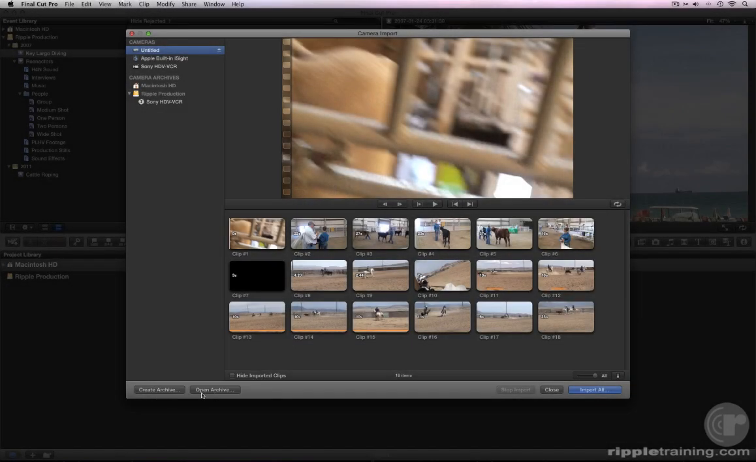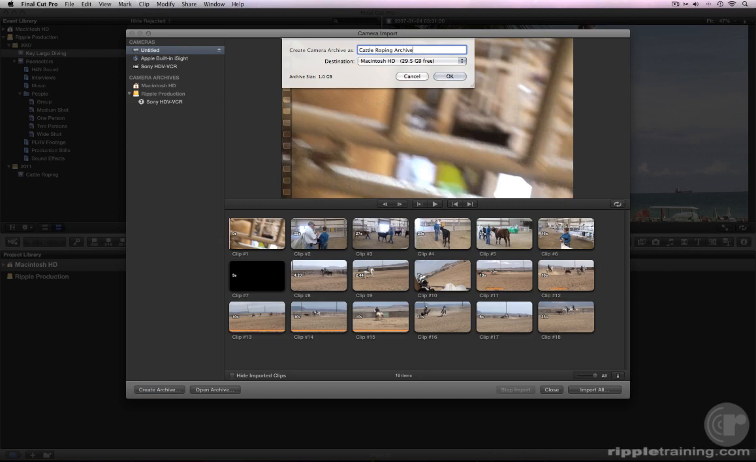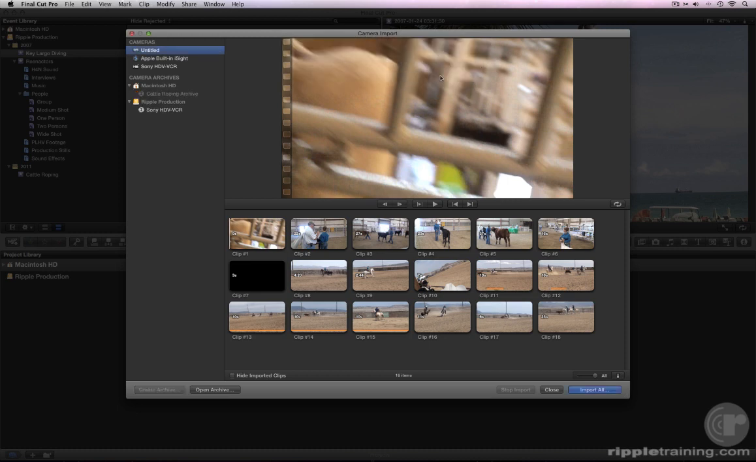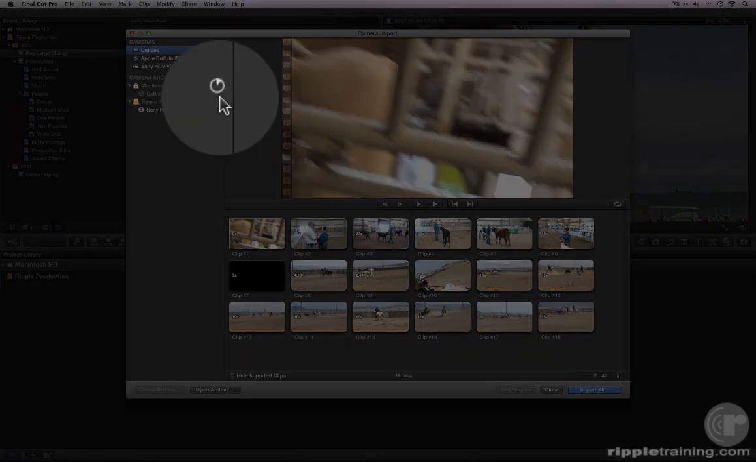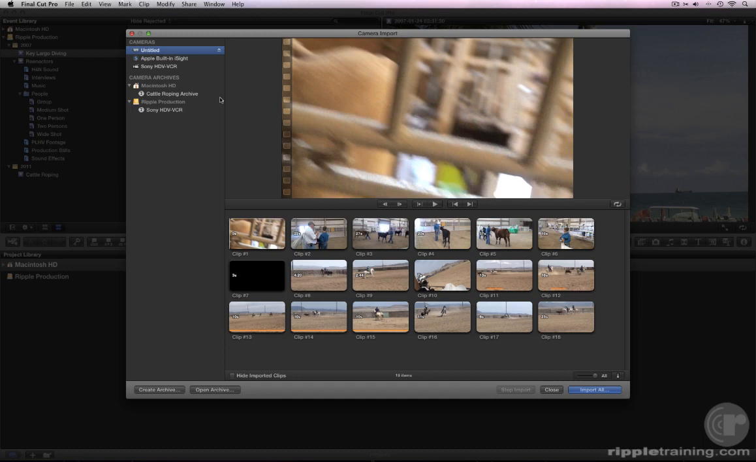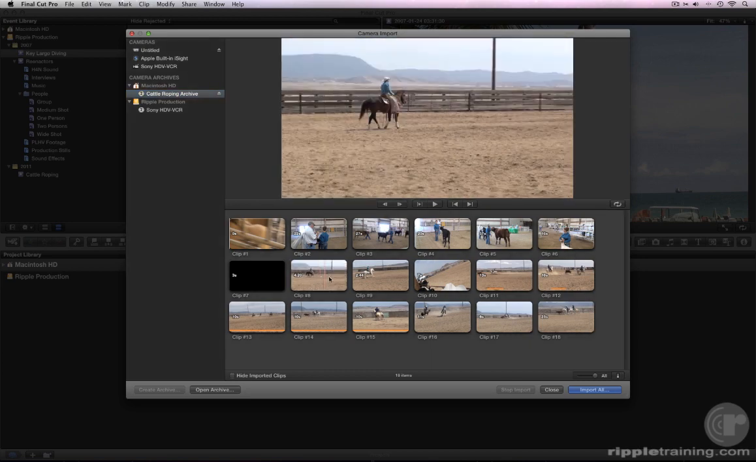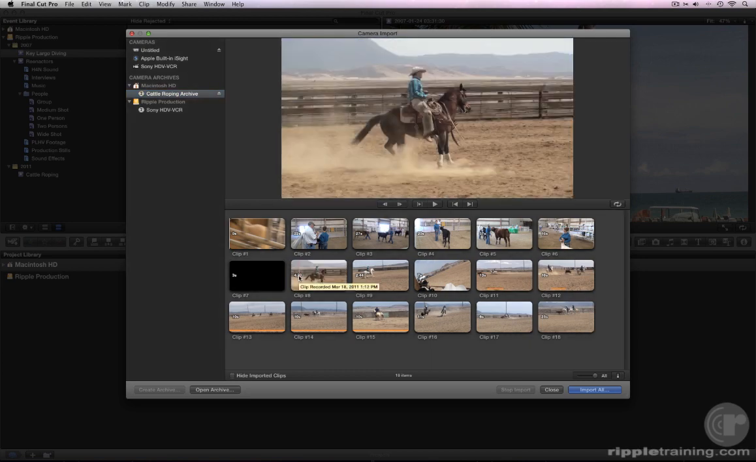To create an archive, click the button, then give it a name. Here I'll type out Cattle Roping Archive. You can also choose any mounted drive as your destination drive for the archive. Click OK, then in the upper left of the camera import window, under the heading Camera Archives, click the disclosure triangle next to the drive you set as the destination. A graphic will show you the process of your archive as it's being created. Once finished, you can view the contents of the archive by clicking on it. Now, when you skim over your clips, make selections and import, you'll be doing it from the archive.